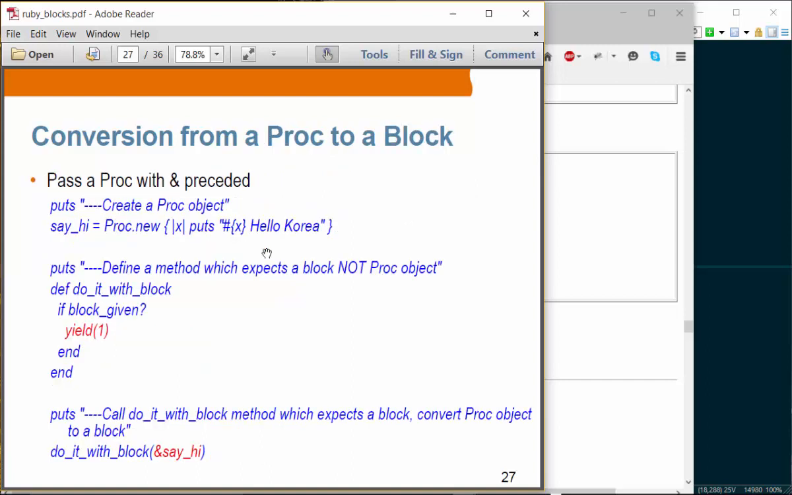Okay, let's see the other direction. So this is the case where we are converting from a proc object to a block. We have created a proc object and assigned it to say_hi. Now we have a do_it_with_a_block method. This is an existing method by some third-party vendor. Somehow, it receives only a block.